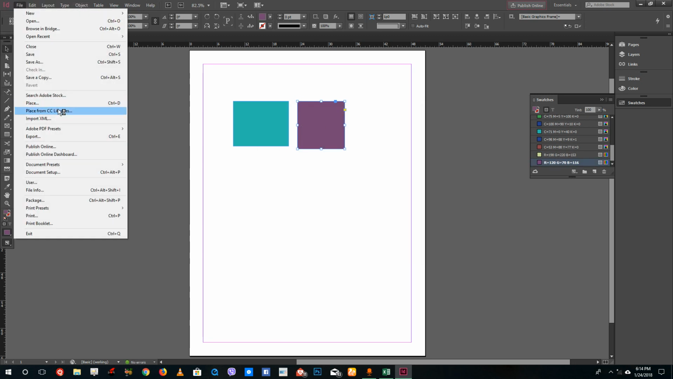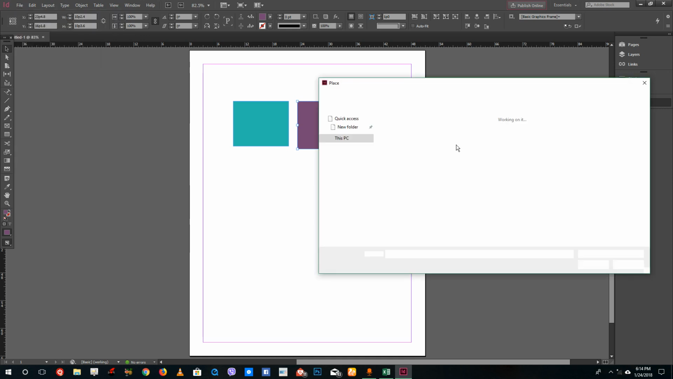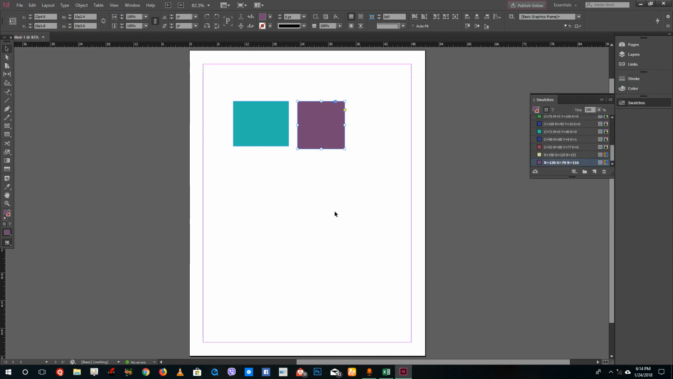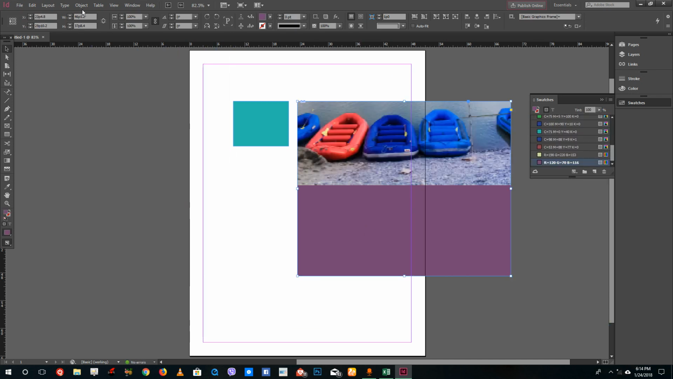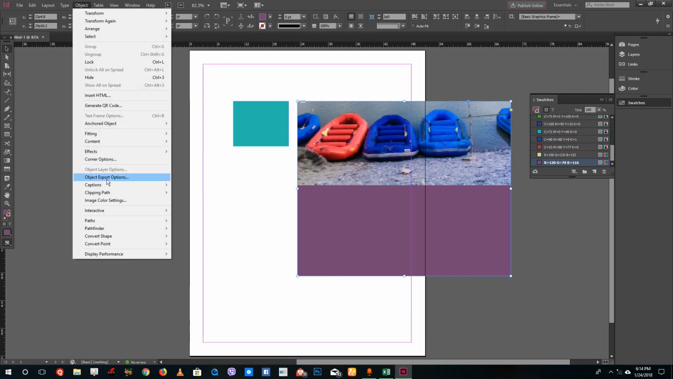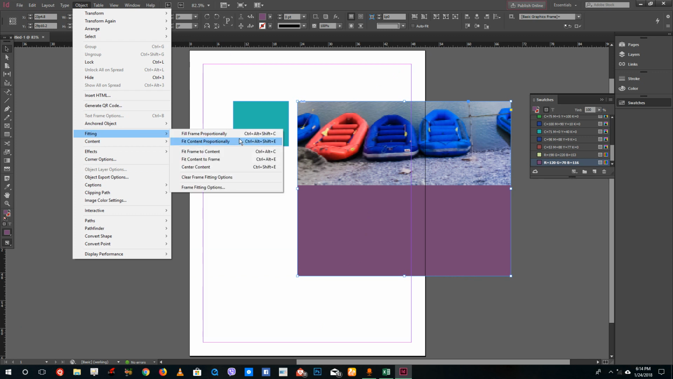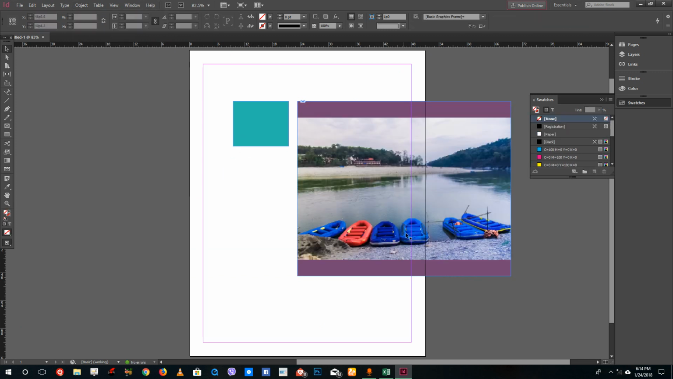So you can also take samples from pictures to create your own swatch. So you can actually import a picture over here. So let me just go to place right here. And inside place, let me select a picture right here. Okay, so let me just resize that picture out here. I'm going to fit this onto the frame. So I'm just going to go to object and into fitting, fit content proportionately. All right, there you go.